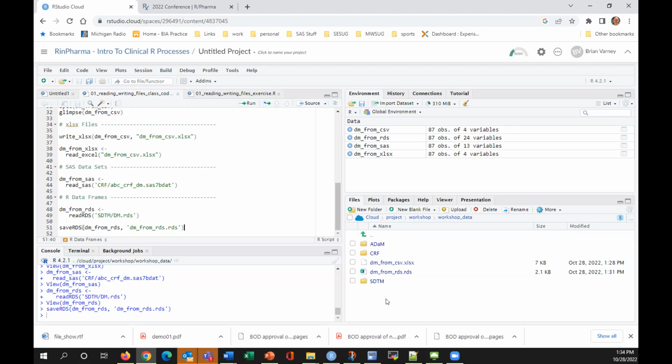Did that help? Yeah, so basically with this read RDS, you're just reading in the file, putting it into dm_from_rds, and then saving it. Yes, the read RDS reads it from disk and puts it up here in memory. Yeah, and then the save RDS takes it from your session and writes it to disk. Gotcha. Thank you.